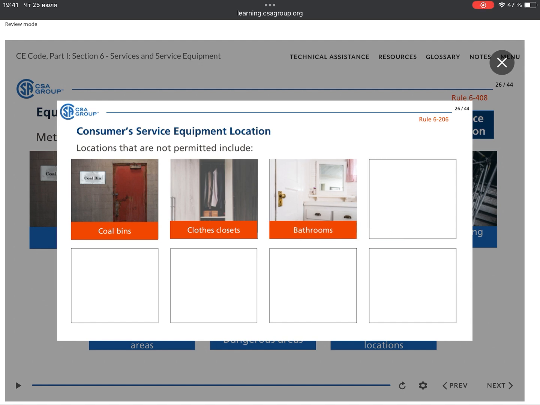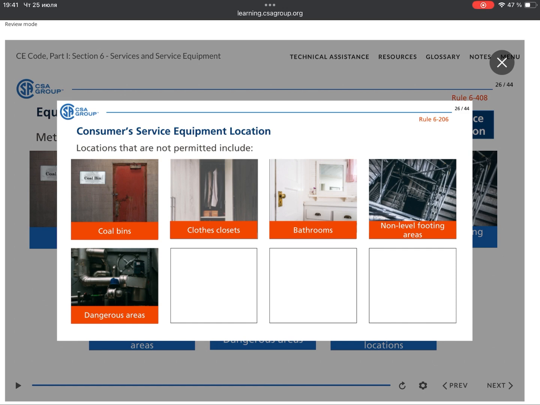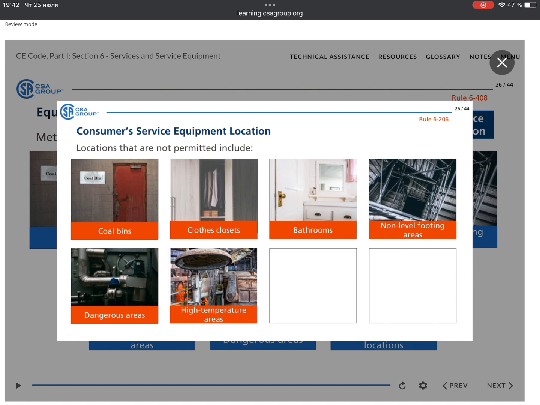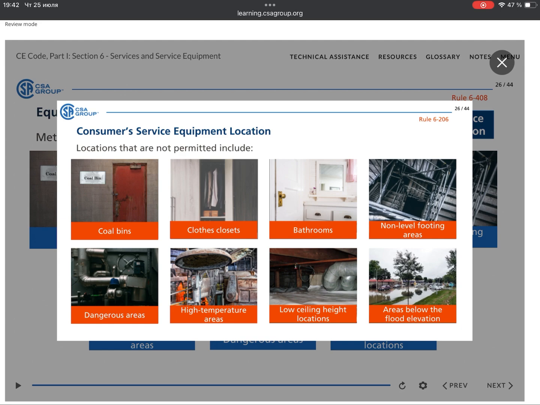In bathrooms, moisture can cause shock hazards and deterioration of equipment. All areas where footing is not level, such as stairways. Other dangerous or hazardous locations, which present a risk of fire or explosion. In areas with high temperature, heat can cause nuisance tripping of overcurrent devices and deterioration of insulation. In areas where the ceiling height is less than 2 meters, such areas are not easily accessible. And in any other undesirable location that presents a potential threat to the equipment or to personnel servicing the equipment.